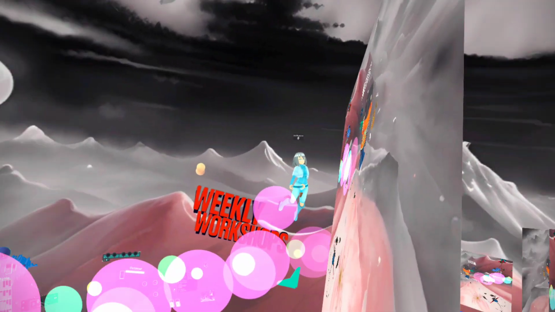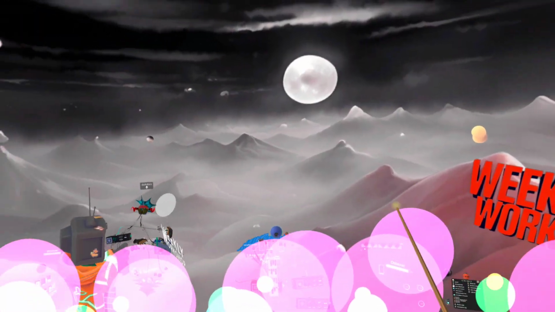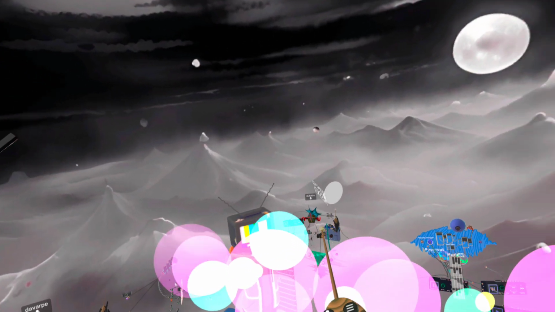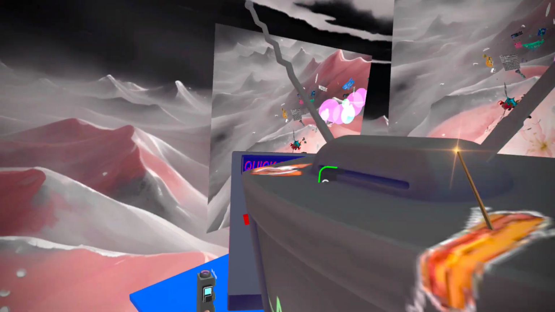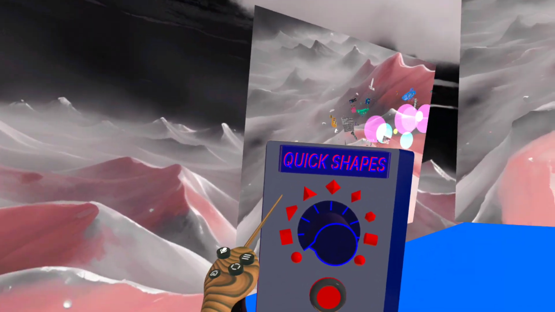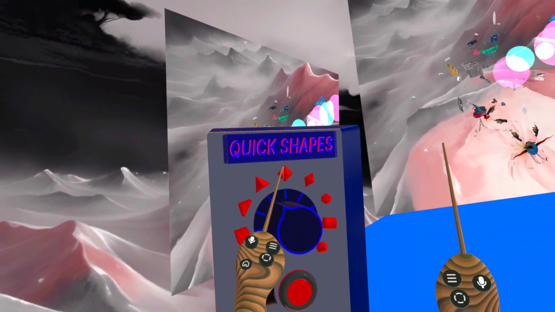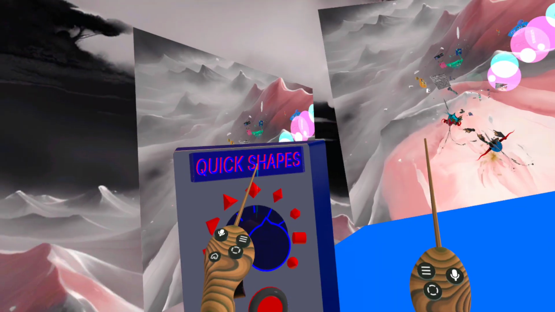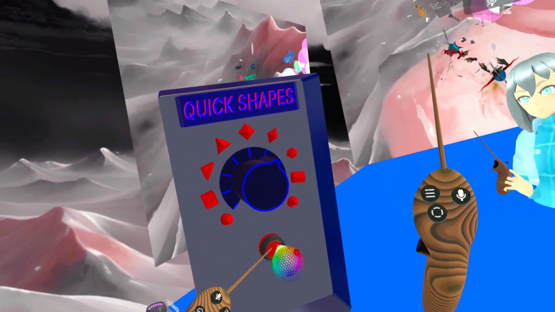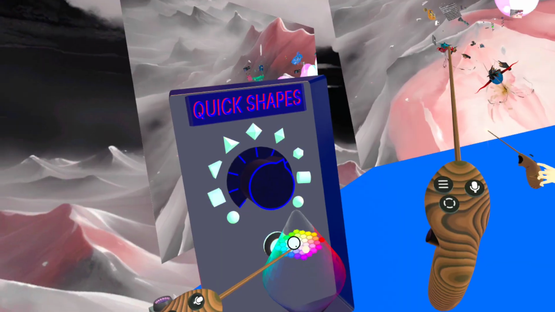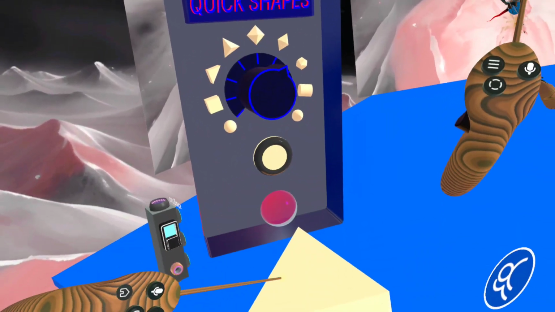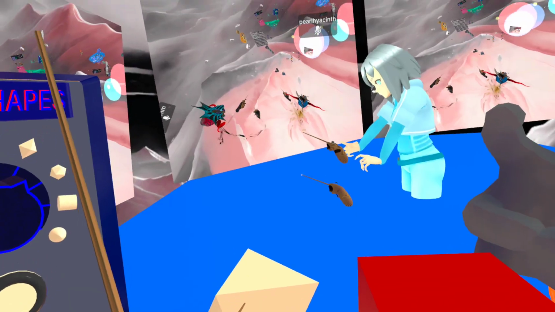Have you ever played with this over here, Pearl? Hey, Cameron, come here for a second. On the other side of the screen, there's this thing that a friend of mine made for me called Quick Shapes. You turn the knob by holding down your trigger button, and you can turn it to whatever shape you want, and then you can change the color by going through here. Down below there's a thing that spawns it, but it also turns it physical. That's dope.